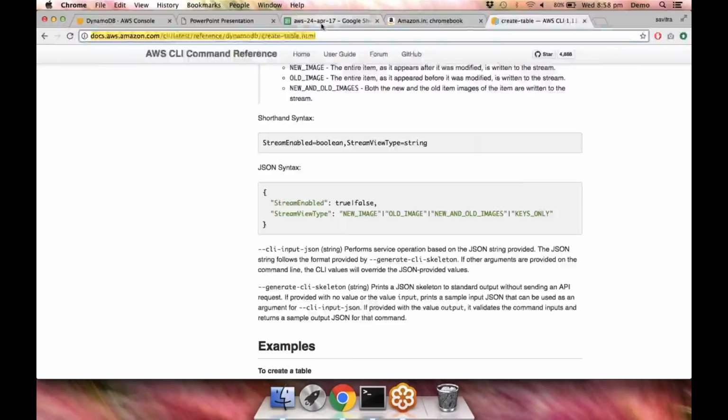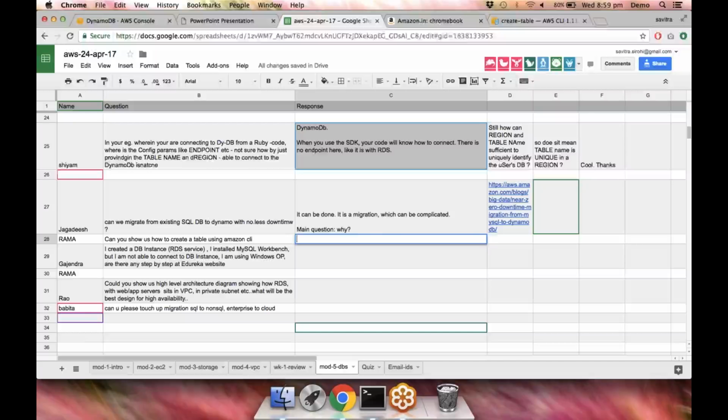What you have to do is make sure that you have the permissions, right? And you need to have an IAM user with appropriate permissions.